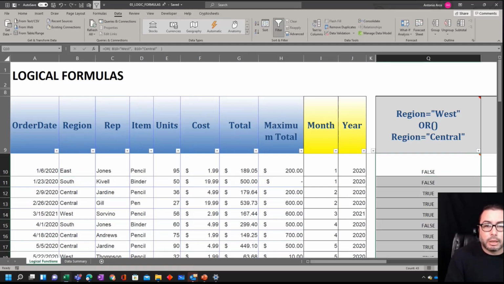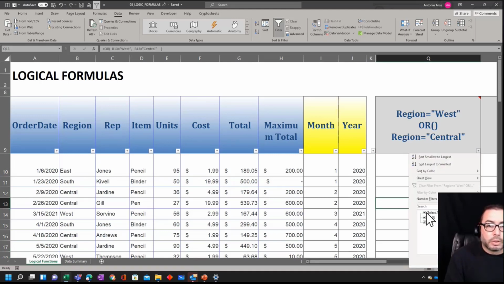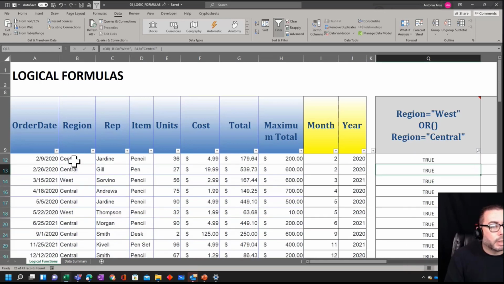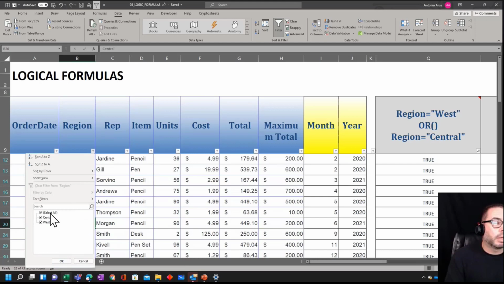When I double click here, you've got some trues and some falses. So I'm going to select the trues and see what happened. Okay, so this is central, this is okay. This is central, it's okay. This is west, it's okay. Central, central, west. As you can see, it only returned true for all the ones that were either central or west.